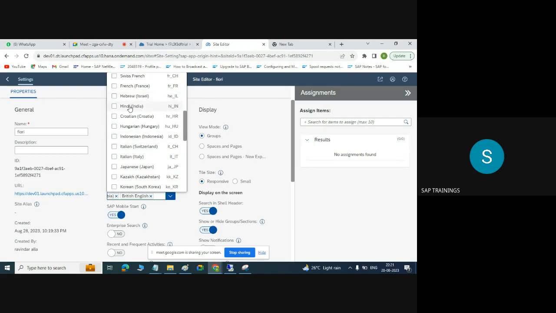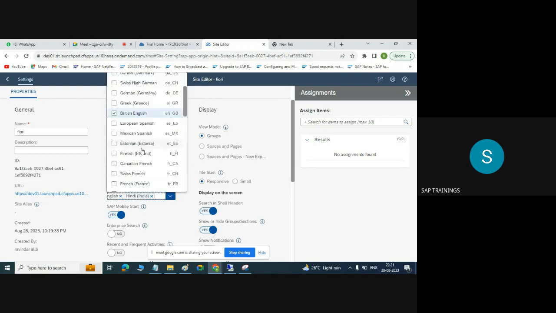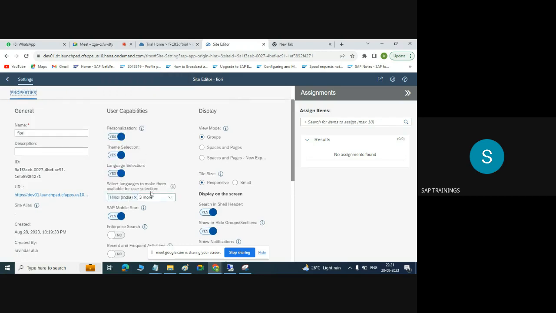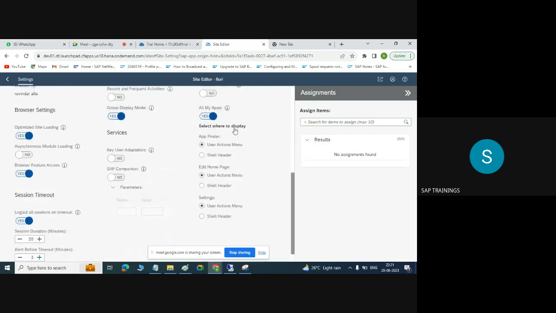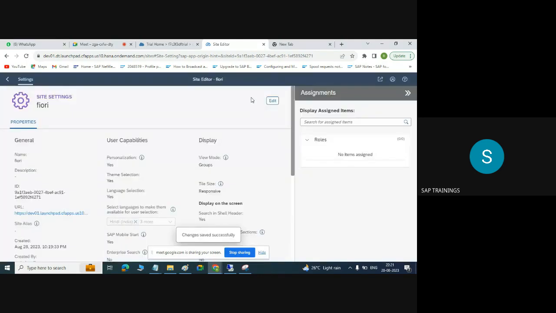Suppose Hindi, see here, Hindi language is also available here. For India, the Hindi language is also available here. So you can view all those things, and you can assign Hindi here, right? You can see all these things are available here. So this is the customization, customizing your site here, how you want the role, how the Fiori will be opened to your user.